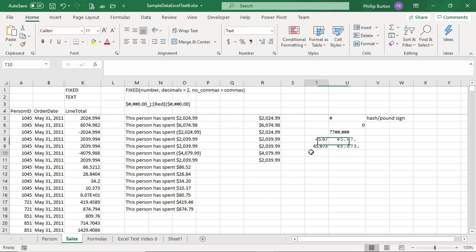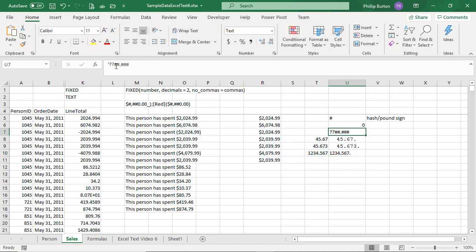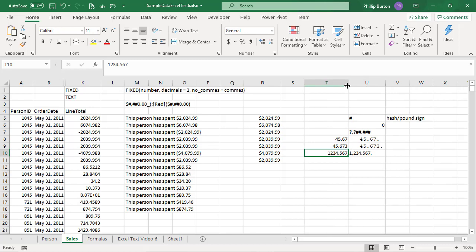So let me put a number 1234.567 and copy this down. You can see at the moment there is no thousand separator. If I was to put a thousand separator in, then it would add it. And this thousand separator works for millions and billions. So 1, 2, 3, 4, 5, 6, 7. You can see that we have a millions separator and a thousand separator. We only have to put it in the once.